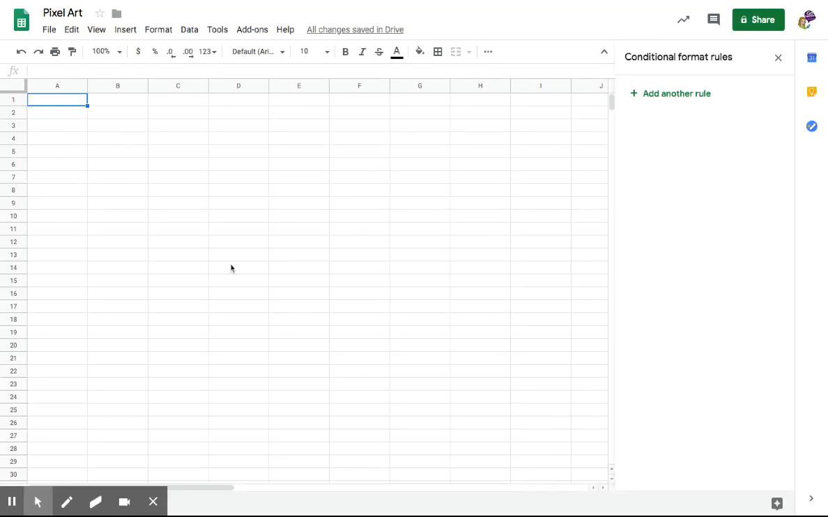Hi guys, this is basic information on how to create your own pixel art. To get started, you want to open a Google Sheet.